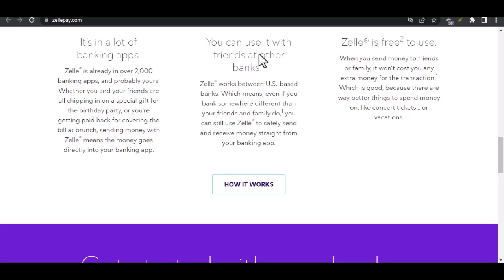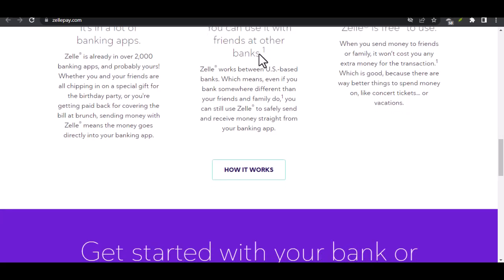So there you have it, a quick, safe, and easy way to handle payments with Zelle, right from the convenience of your Wells Fargo app.